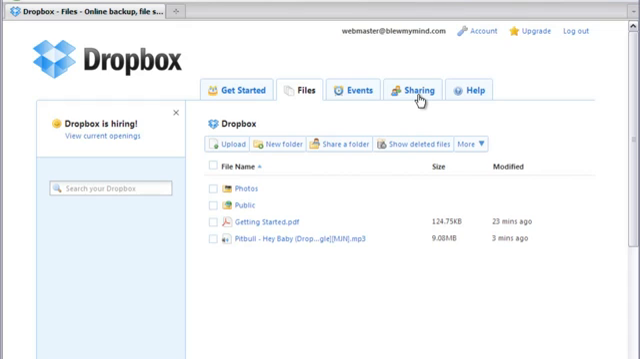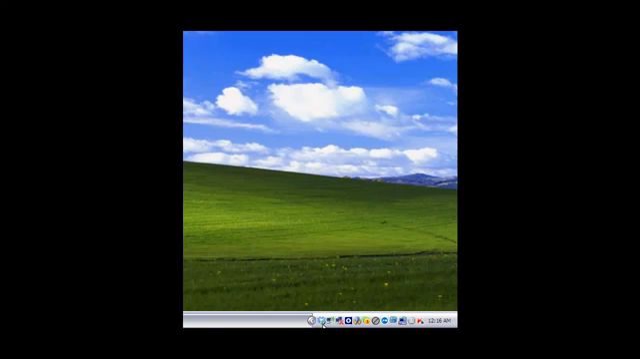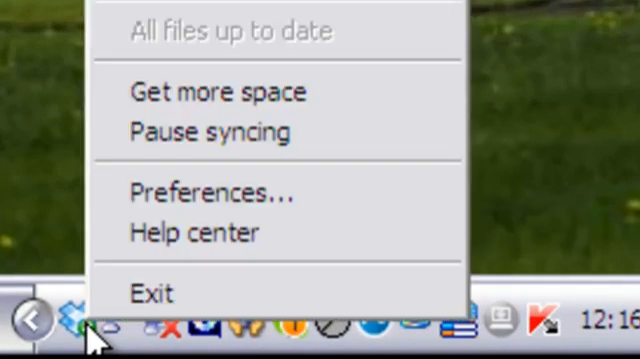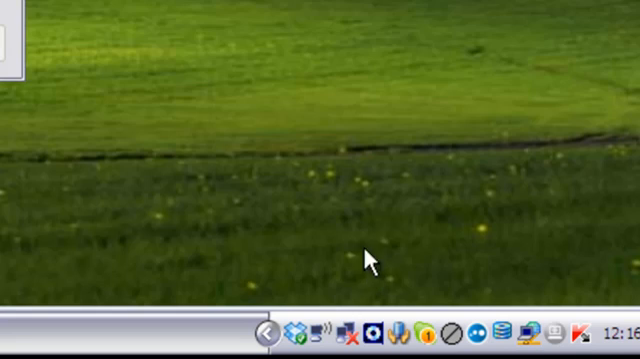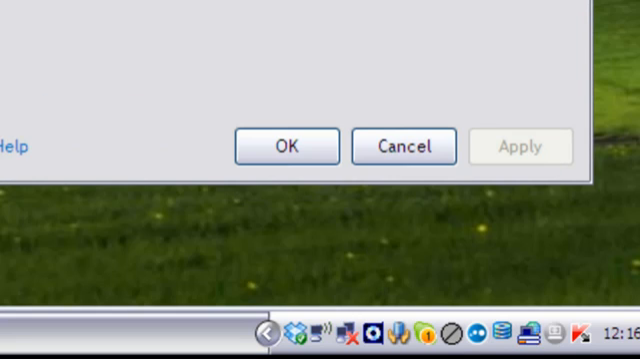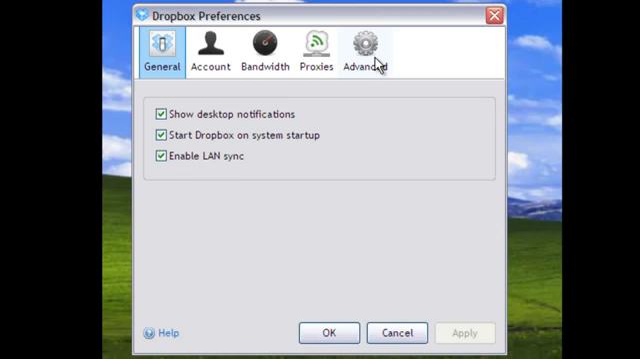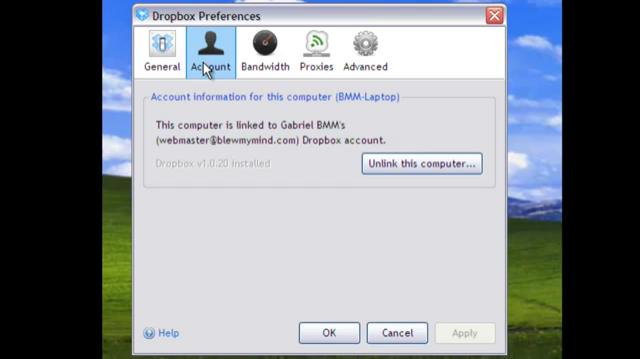Just to give you guys a little info on more advanced settings. Over here is a Dropbox icon. When you click on it with the right button, you could click on Preferences. And these are all the different features that you have. So you can, in the General tab, click on Show Desktop Notifications, Start Dropbox on System startup, Enable Unsync. Here is your account information, which you could unlink.